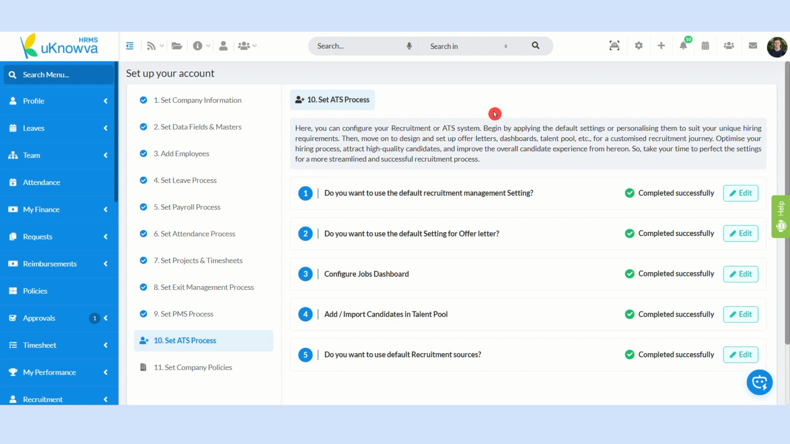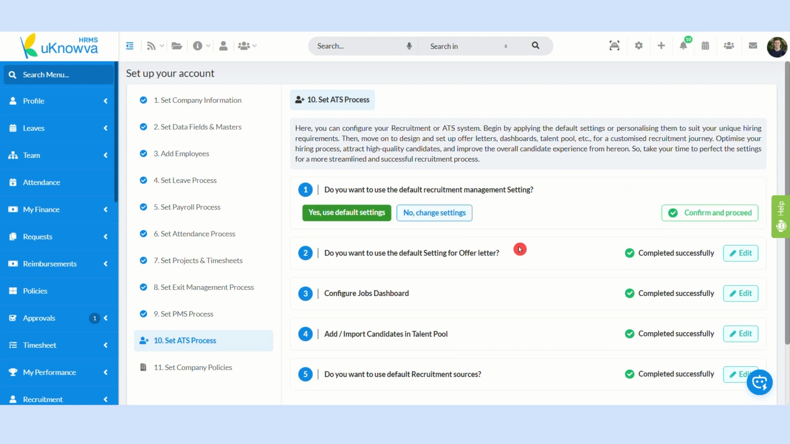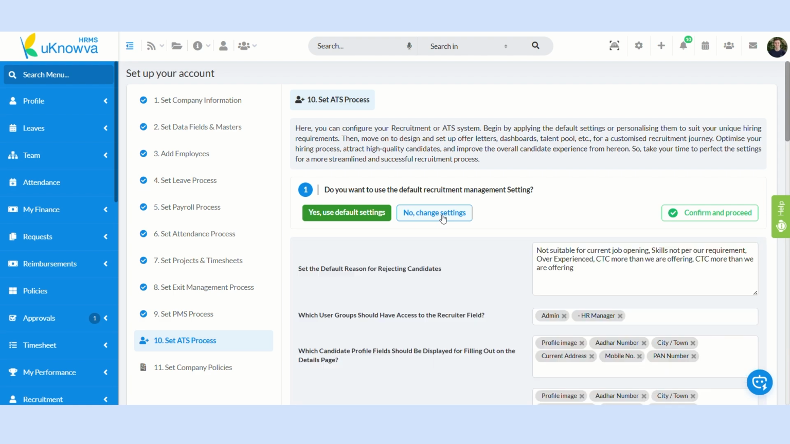Let's begin. When you land on the ATS Setup page, you will see a question that says, "Do you want to use the default recruitment management setting?" This is your starting point. Selecting Yes, Use Default Settings will allow you to go ahead with pre-configured recruitment settings that are aligned with standard practices. On the other hand, if you select No, Change Settings, you get the flexibility to customize the recruitment process according to your company's specific requirements.